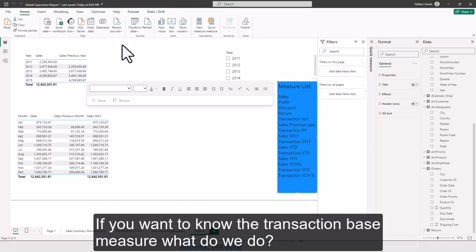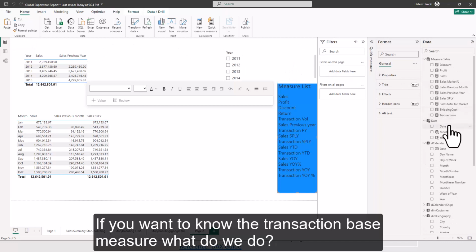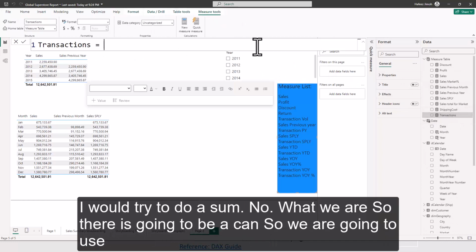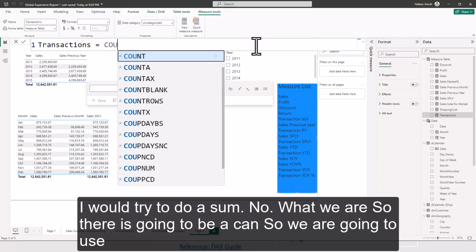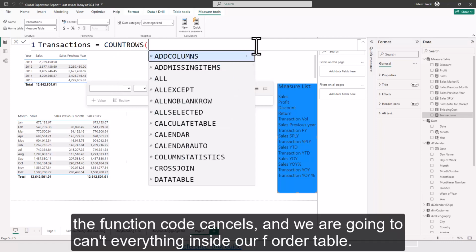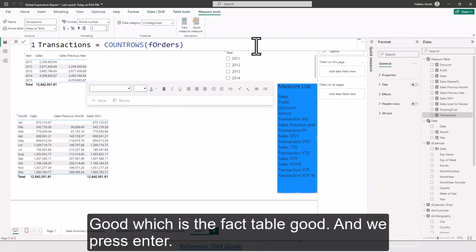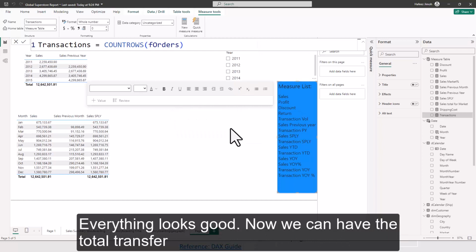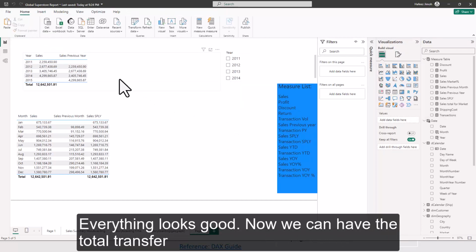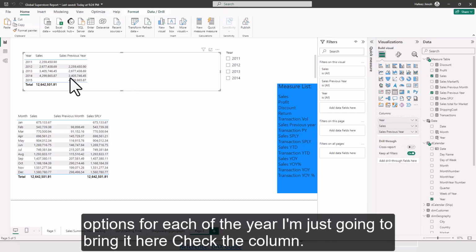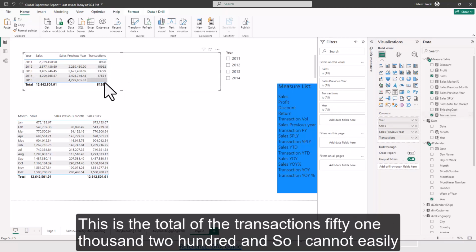If you want to know the transaction base measure, what do we do? Are we trying to do a sum? No. What we are trying to do is a count. So we are going to use a function called COUNTROWS. And we are going to count everything inside our F order table, which is the fact table. Good. And we press enter. Everything looks good. Now we can have the total transactions for each of the years. I'm just going to bring it here. Check the column. This is the total of the transactions, 51,209.